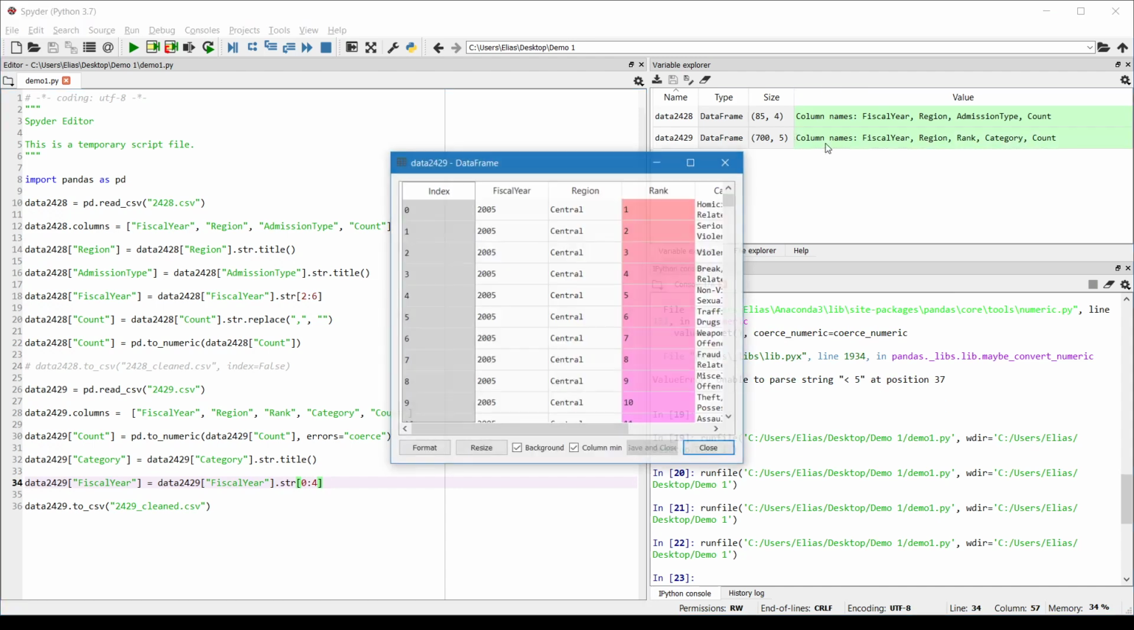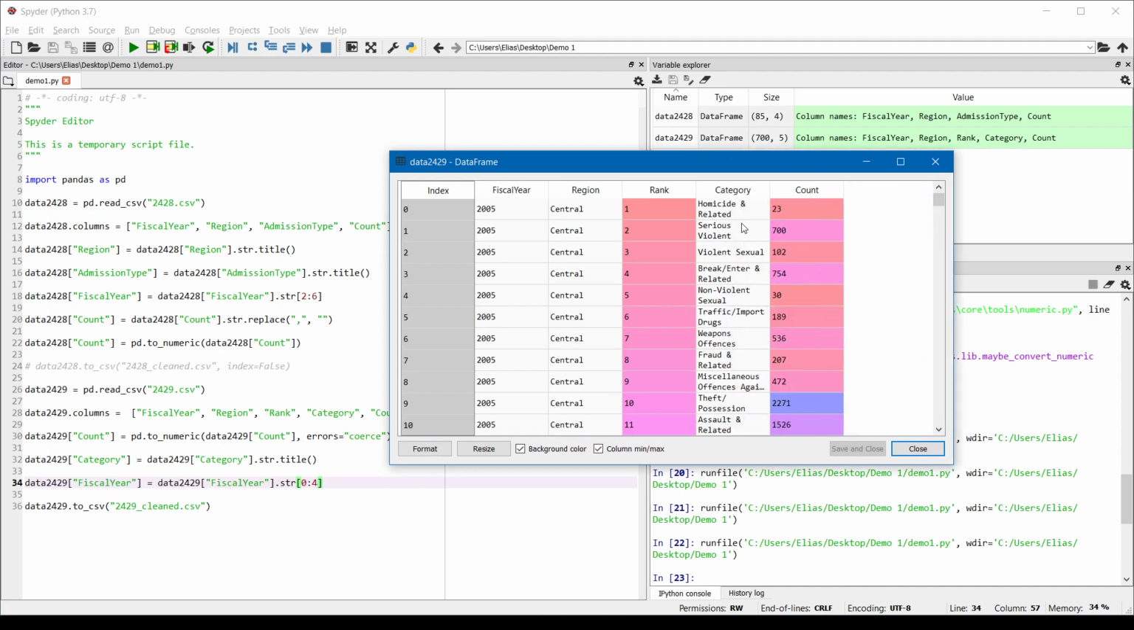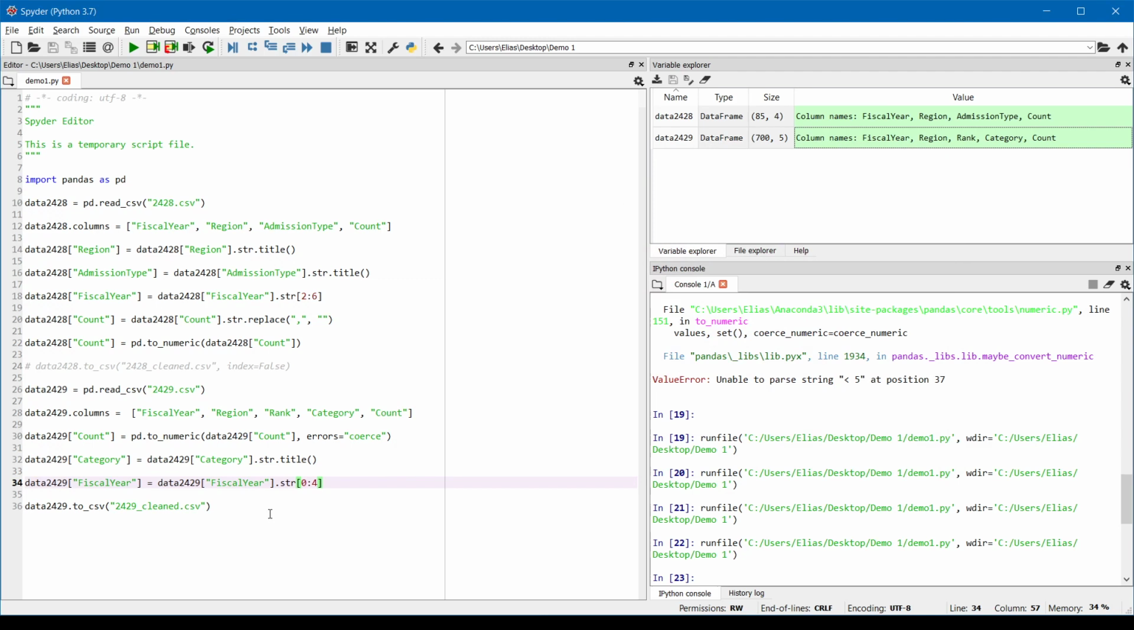Let's look at our data frame just to confirm, and look at that. We have fiscal year, region, rank, category, count. Our data files are both cleaned up and ready to be combined. In our next video, we're going to combine these two data frames and write them out to a brand new CSV file. These will be ready for statistical analysis.